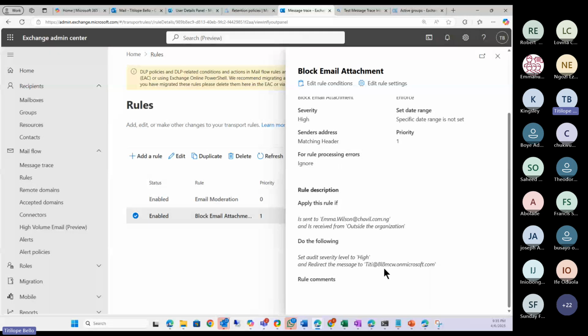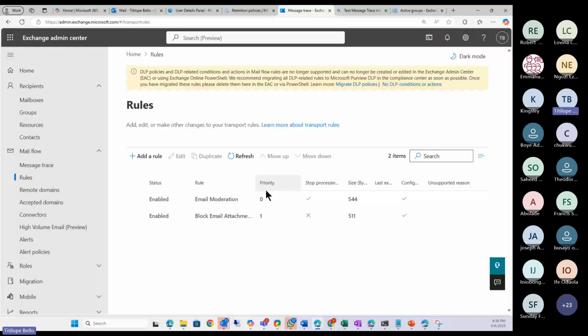We'll close it and we'll refresh. The rule is enabled, and you can see priority here. In what instance will you apply this priority, or will it matter? If you have created a rule here and you create another one and there's a conflict between the two of them, then you need to rearrange to know which one is going to take effect. For you to do that, just go into the rule, edit the rule settings and change the priority.